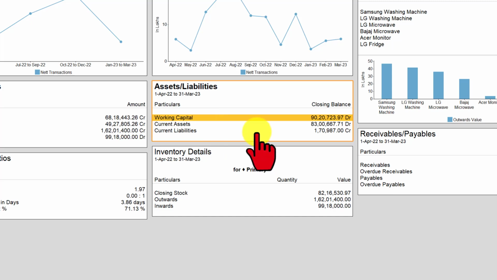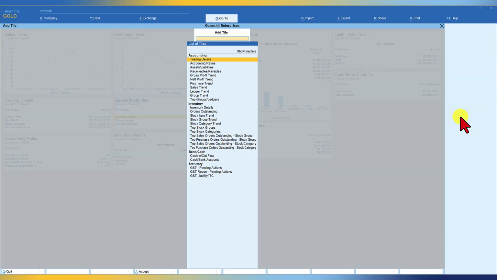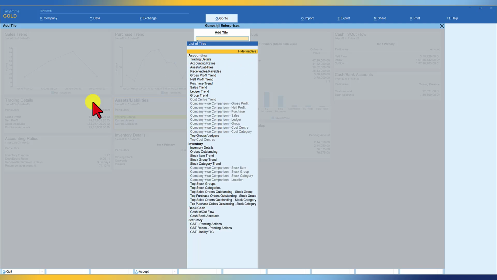For this information to be retained, we have to save this dashboard. If you want to add another dashboard, we go to add tile and then we have all these dashboards which you can configure, and you also have this show inactive here. When you click on show inactive and press enter, this is where you will get all the 41 dashboards that you can use. Among the inactive ones, company wise comparison can also be done.